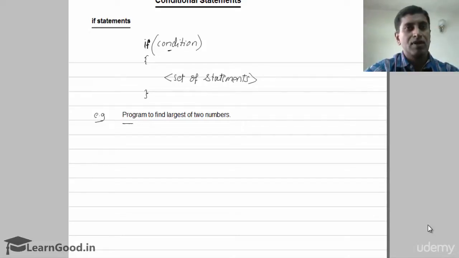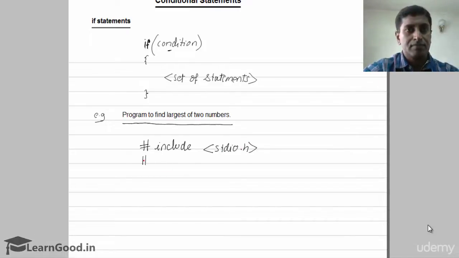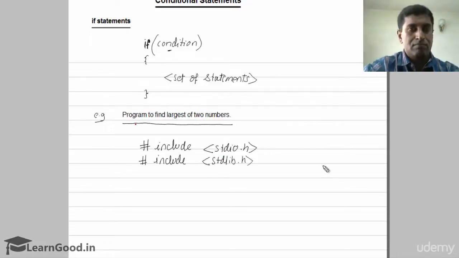We'll see a program to find the largest of two numbers. So at the top, we'll go for preprocessor statements: #include <stdio.h>, #include <stdlib.h>.